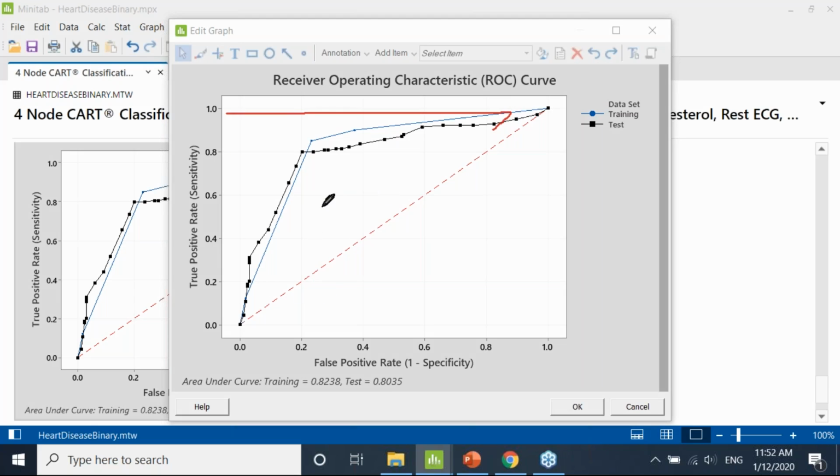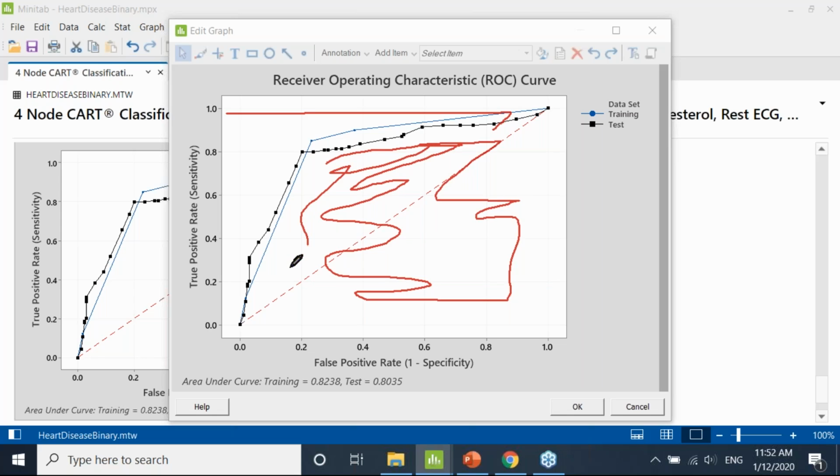Okay, so this one studies the region under the curve. So it studies this region. We hope this region is higher, close to 1. If it is close to 1, that means this is a good model.